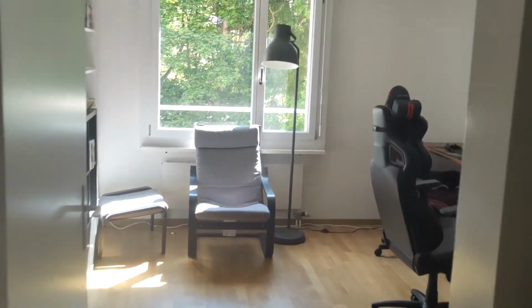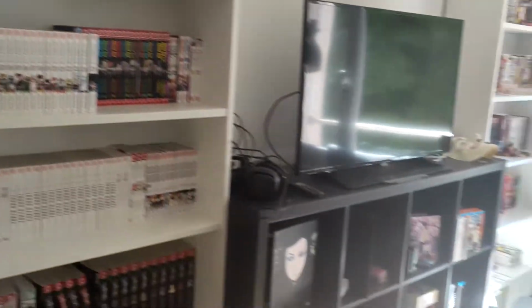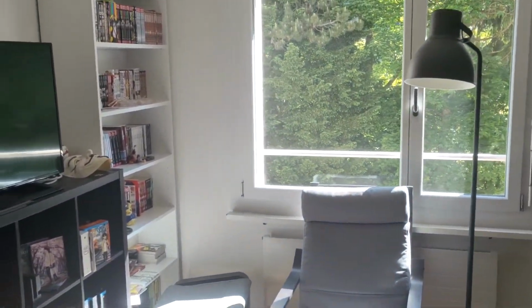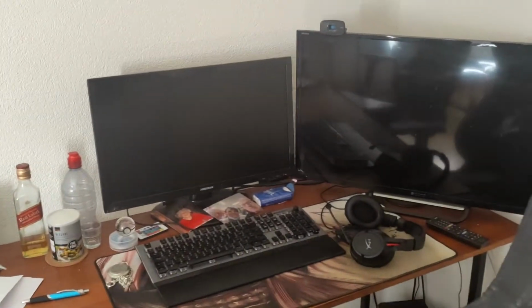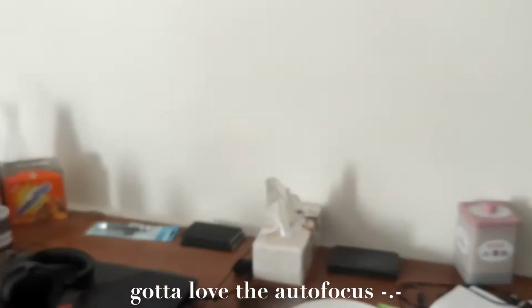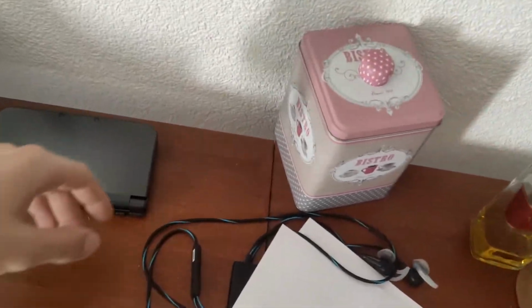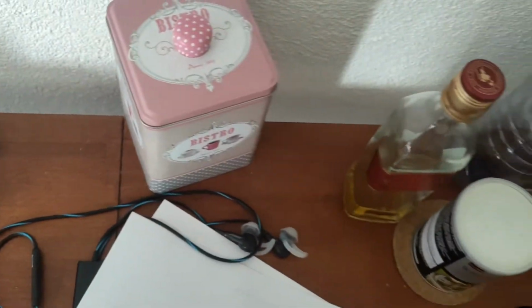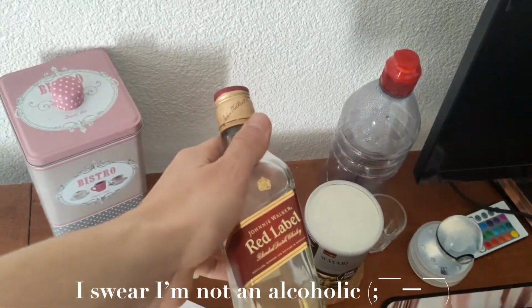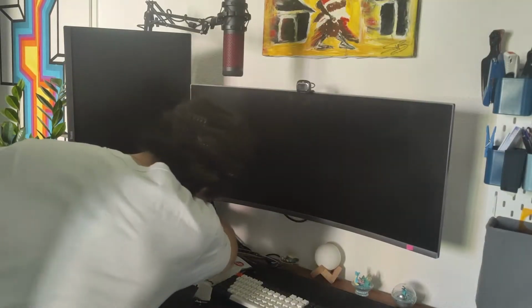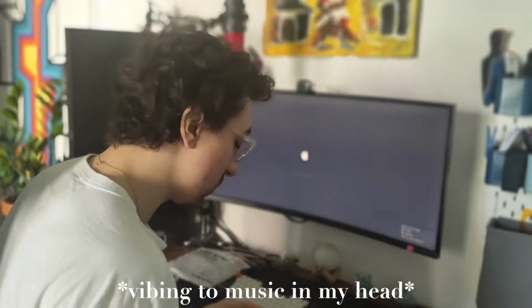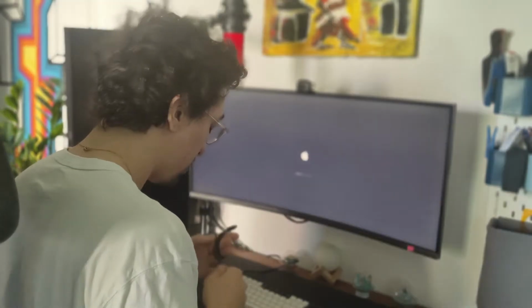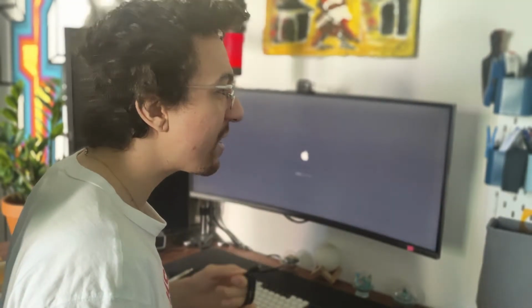I'm gonna quickly show you the gaming room. Our mangas, me and my friend. Our desk. And behind that desk, there should be the RGB strips.